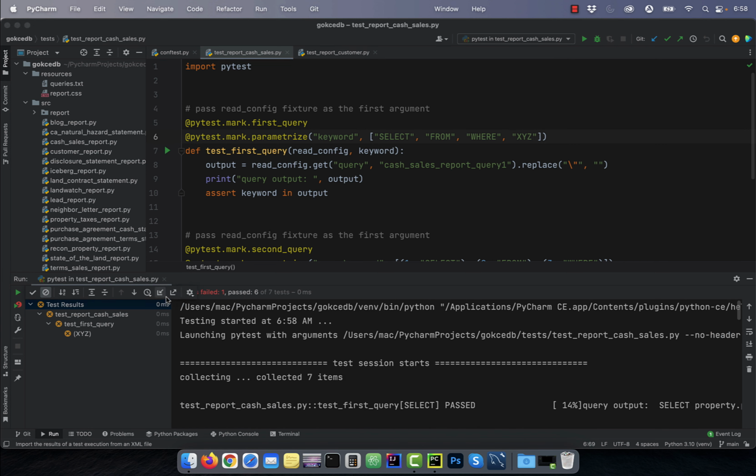Finally, to export the test results, click on the Export Test Results button.